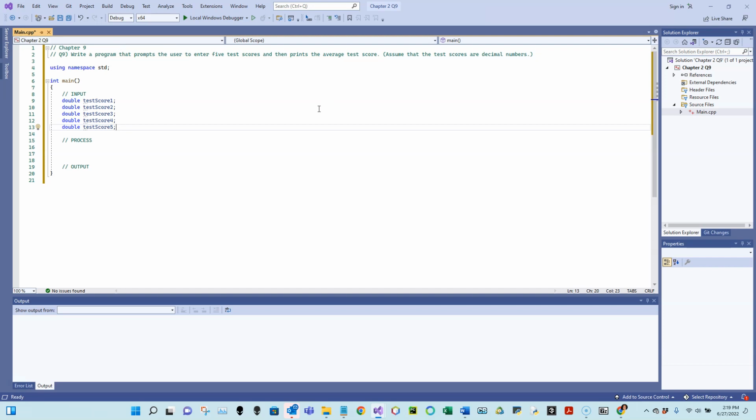Fair enough. Alright, what else do we need to do? Well, for input, I think that's basically it. That is all of the information, that's all the variables that we need to declare. But notice at the beginning here, it says write a program that prompts the user to enter these 5 scores. So for the input section, we do need the user to be able to type these in. So first things first is, let's tell the user, hey, you need to type in some scores. So we're going to use our cout statement here.